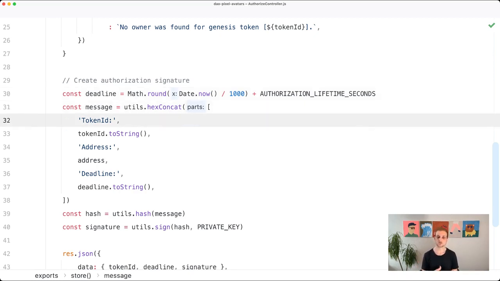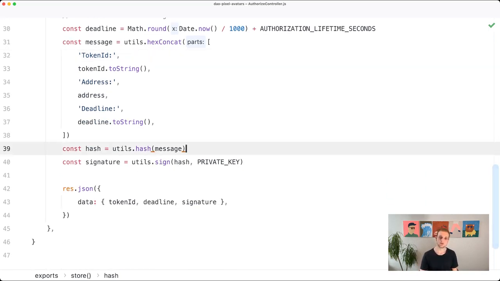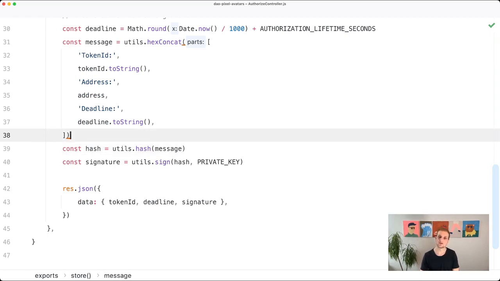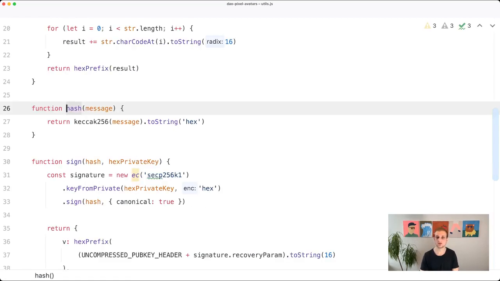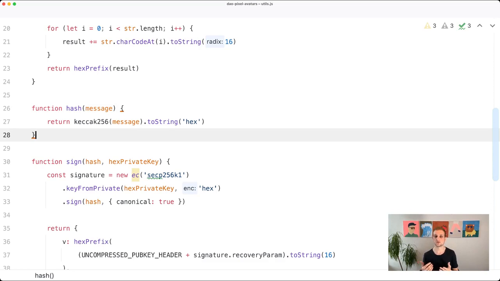We'll then construct a message, and the message is a concatenation of the different parameters. So it basically reads token ID colon the actual token ID, address colon the address, deadline colon the deadline. Next, what we'll do is hash it, and for the hashing we use an algorithm, I believe it's called Keccak-256, and that is the hashing algorithm that Solidity also uses in the contract.